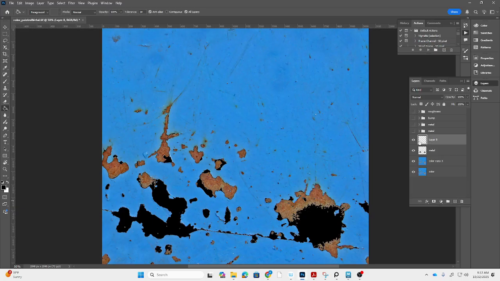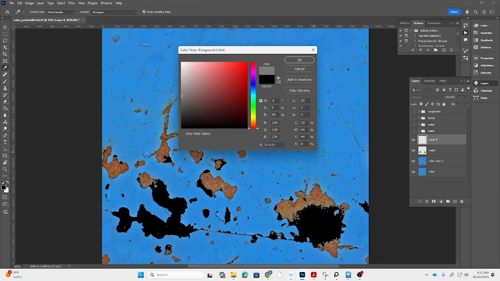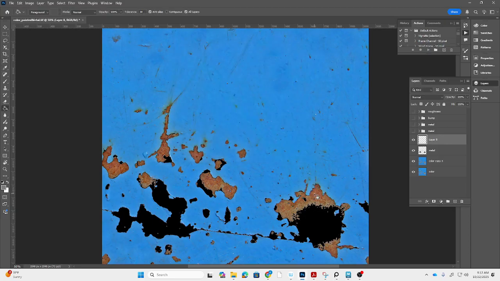And then the rust, I can do like a 0.5 for that. Color pick that, so there's that. And sometimes it doesn't get everything, so you can pick colors like that, just add more to it.